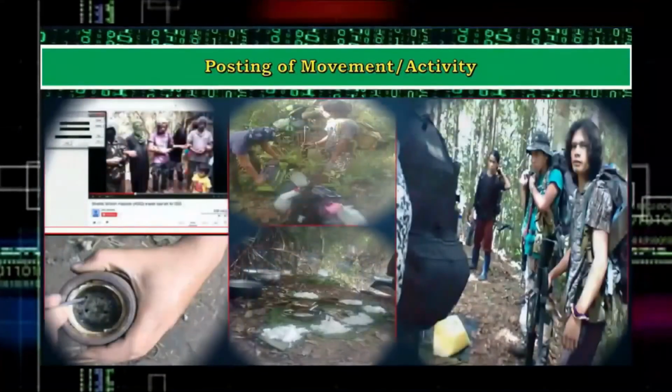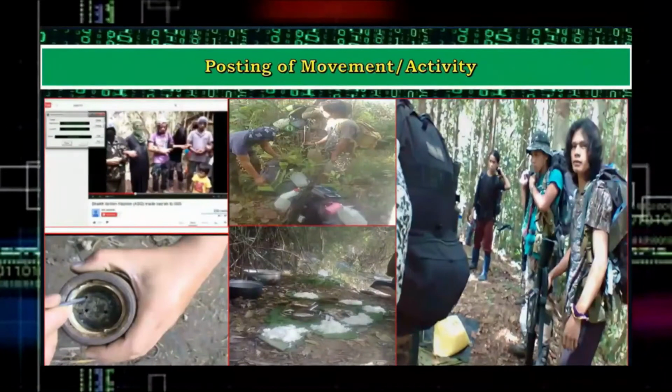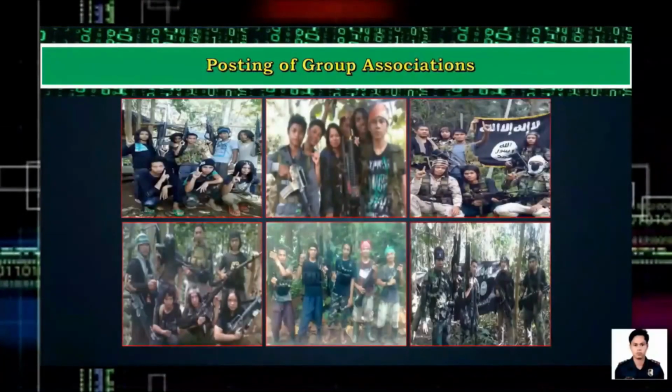Boasting of movement or activity has been one of their ways to show the world that they are definitely in existence. To further validate their idealism, they post photos of their casualties and equate it to martyrdom in the name of jihad. And posting of group associations links them from one group to the other.